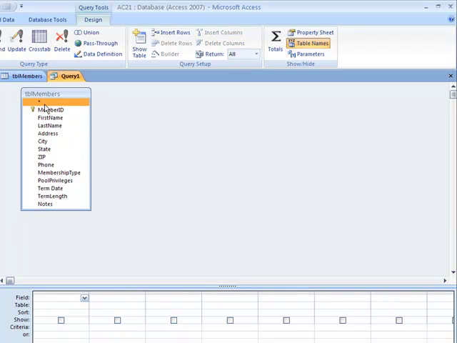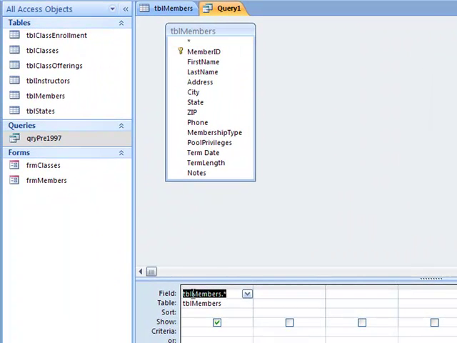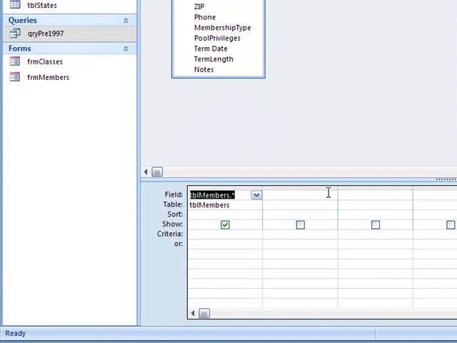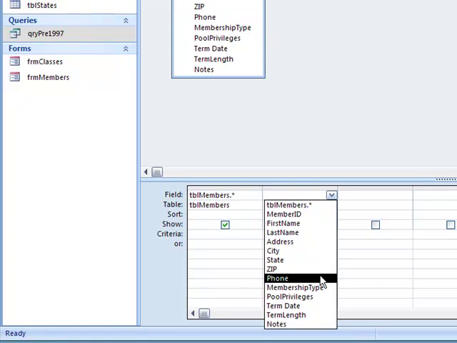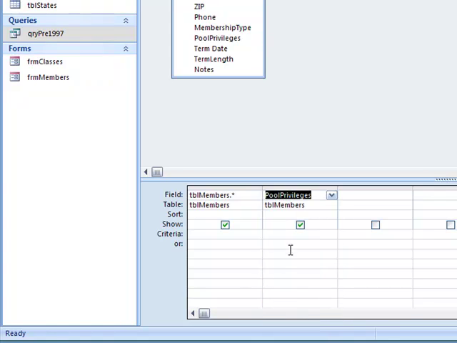Now, this asterisk. If I double click on the asterisk, it means put all the fields in, however, don't show them all. So if I double click this, it's saying this will display every single thing you have on the table. And if you want to now add criteria, you would simply select the ones that you want. So here I can say, all right, for pool privileges, I wanted no pool privileges. And for phone, I wanted is not null.